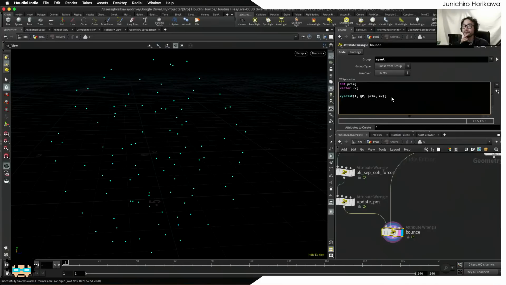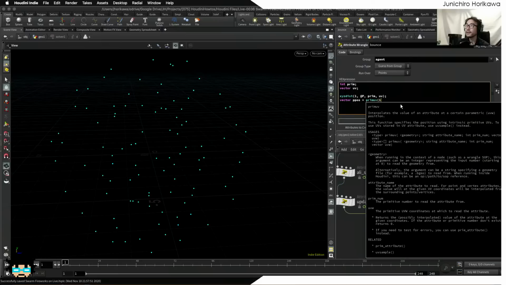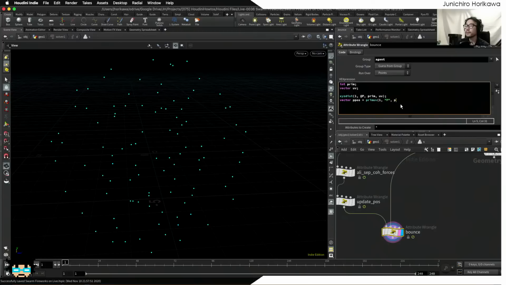Right. Now, the next thing I would like to do is to retrieve the projected point position out of this primitive value and the UV value. So I could get that by, let's name this projected point position, using primuv, second input, P, prim, UV, and I would like to get the normal direction as well. So projected normal value, which I can use the same primuv function to access the normal direction at primuv. Okay.